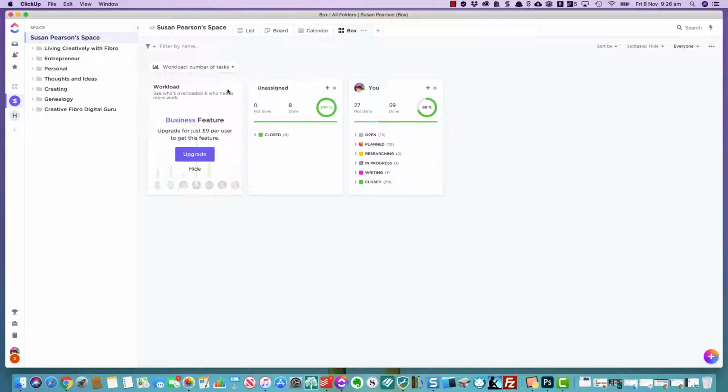Can see here at a glance, for the project you're in, how many's closed. You can see here, so I've got 59 things done, I've got 27 things not done, so I've done 69% of what is assigned to me.